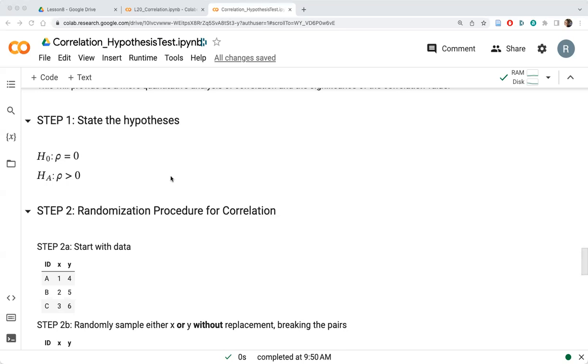And so our null hypothesis is rho, the Greek letter, equals zero. And it's always going to be this correlation because the significance test for correlation is whether or not the correlation is significantly different from zero. And so we have rho equals zero. And then our alternative here is that rho is greater than zero. Now, this could be less than, this could be not equal to. But for this case, I'm going to go greater than zero.